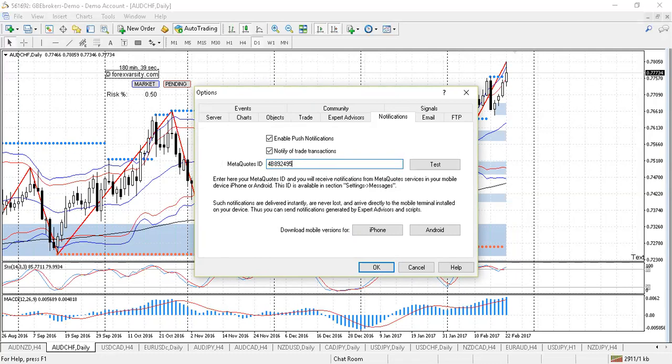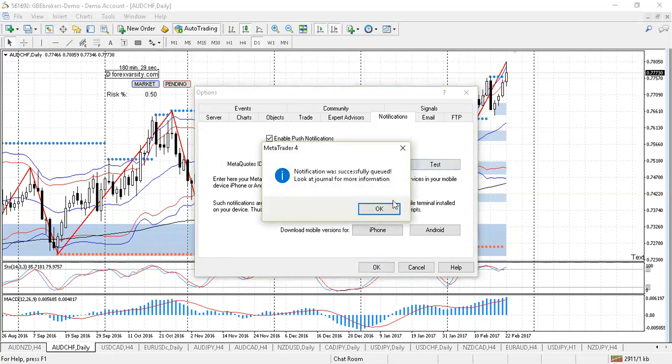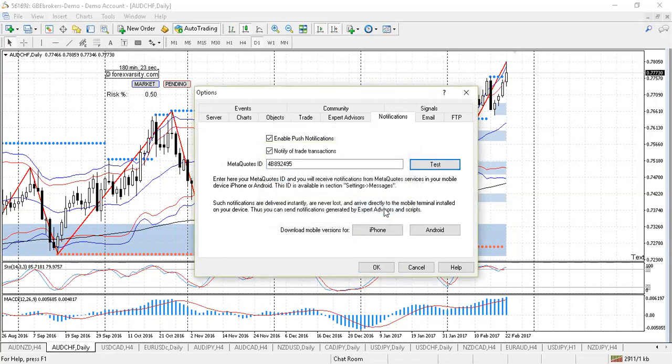Okay, and once that's done, then you can click OK. Well, first of all, if you want to, you can click on Test here, and that will send a test message to your phone. You can probably hear it going off on my phone there. And that just shows you that everything's working correctly.